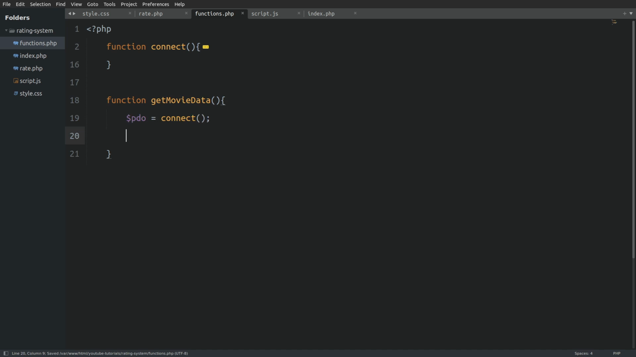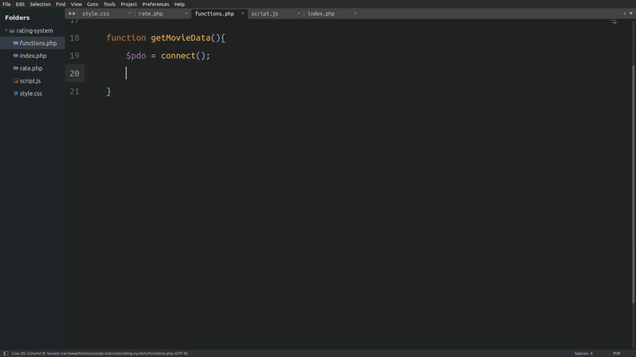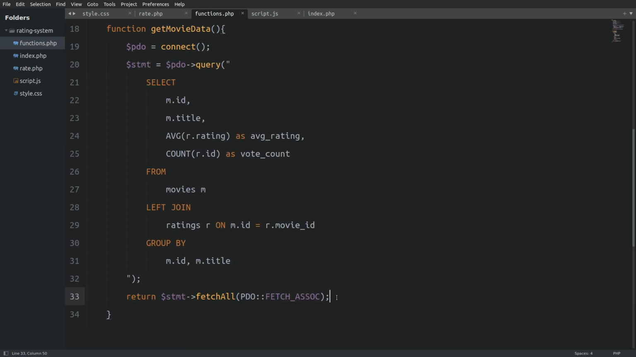Inside the function, I will connect to the database and store the connection in the PDO variable. Next, we have a select query where we join the movies and the ratings table, so we combine the two tables in a single result set. We set the letter M as a reference to the movies table and the letter R as a reference for the ratings table. Let's break down what's happening here.